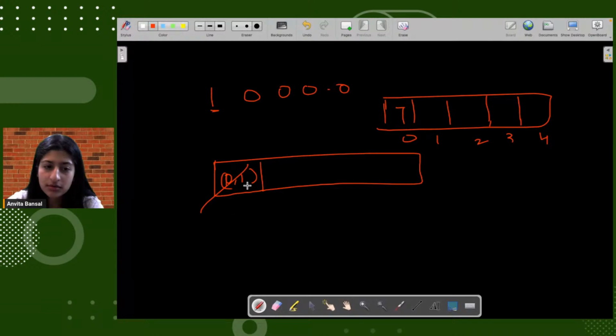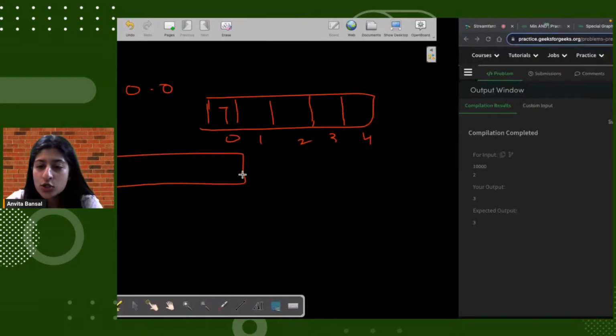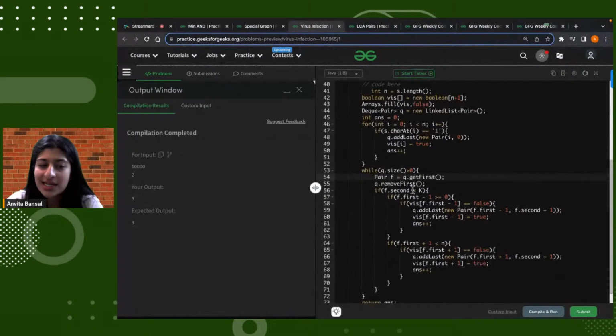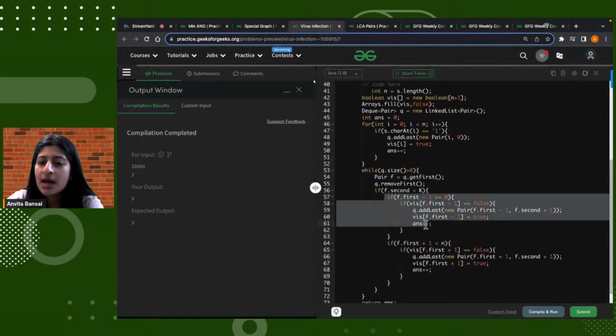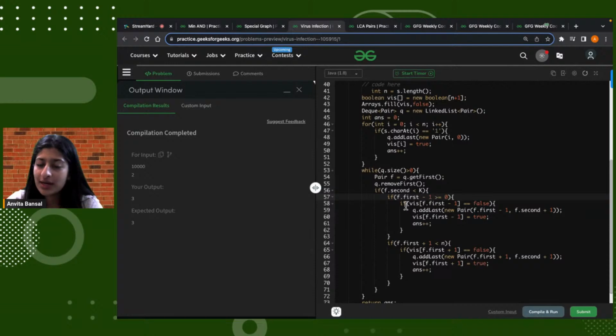That is, sorry, it should be 0 because it was level 0 only. So it will check f dot second is less than 2. K is 2, it is less than 2, true. I will go inside. F dot first minus 1. I will check if I can infect the left side person, if it is greater than or equal to 0.